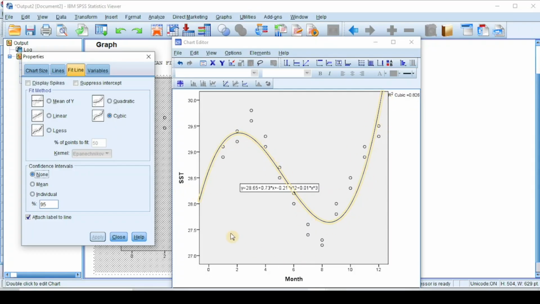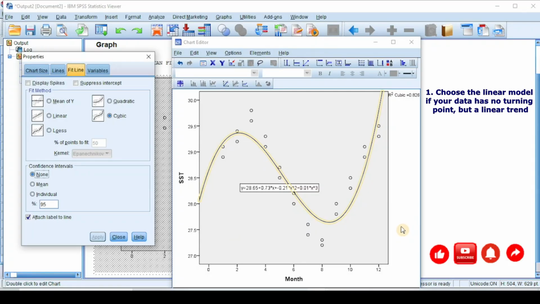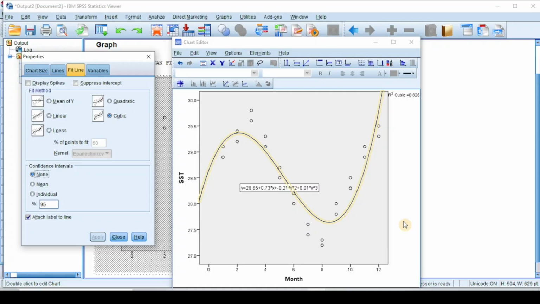However, by a simple rule of thumb, I can confidently advise you as follows on how to choose the right model for your data. 1. Choose the linear model if your data has no turning point but a linear trend. 2. Choose the quadratic model if your data has only one turning point regardless of the direction of the turning point. And 3. Choose the cubic model if your data has one or two turning points. However, there are other higher polynomial regression models such as quartic model of order 4 and quintic model of order 5, both of which are unfortunately outside the scope of discussion in this tutorial.